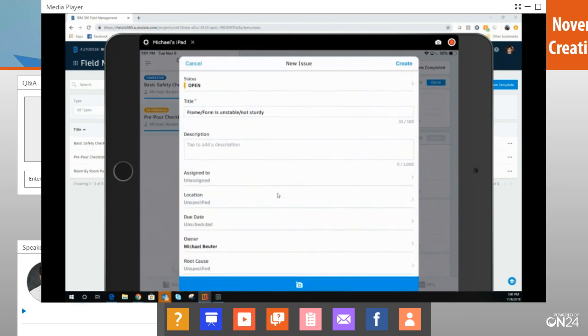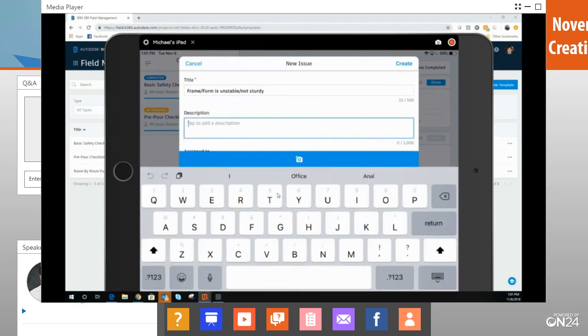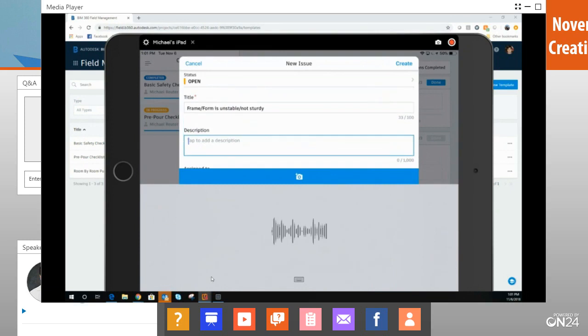Same thing if I'm connected to Wi-Fi, or if I'm on my phone and I have a cell connection, then all I have to do is hit the little Siri button right here, and then I can dictate whatever I need into the description rather than typing it. So that's going to speed up how I work because I don't have to type on a fake keyboard.